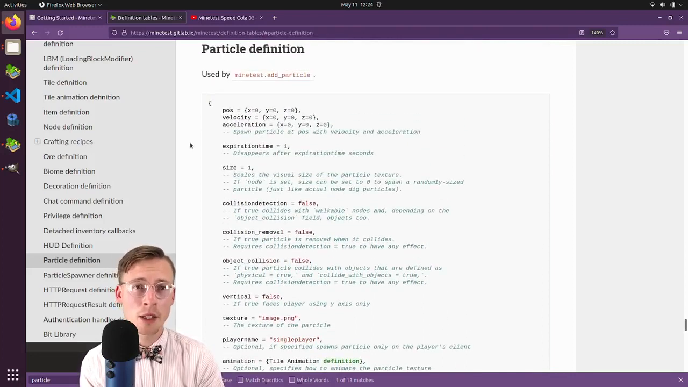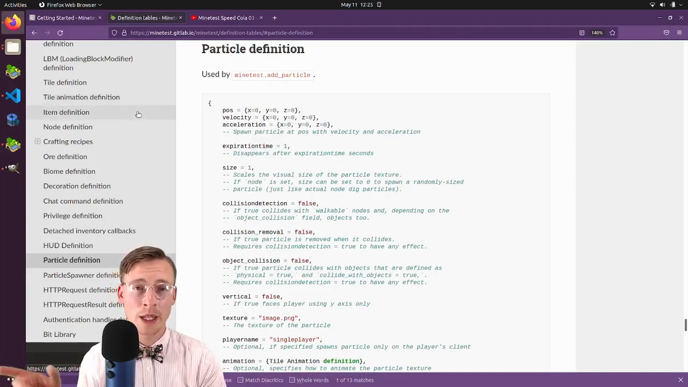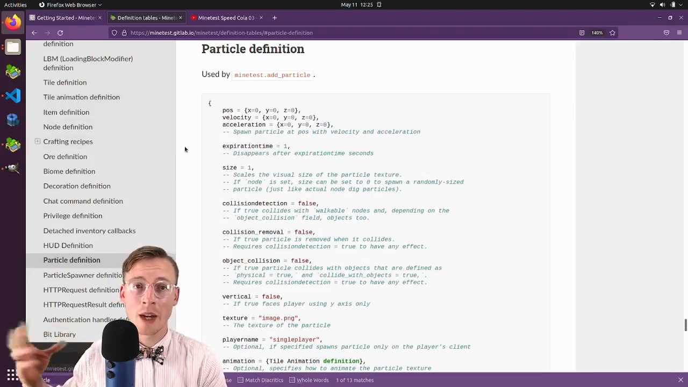I can tell you that you're probably going to need the position and velocity and acceleration. You're for sure going to need these. And then also a texture. You're going to need your texture. Other than that, I think pretty much it is optional. But be sure to poke around and see what this can do, because it's kind of cool. Oh, and expiration time, that's probably going to be important. So I'm going to quickly throw this into my code because I'm running out of time, and then briefly explain why and where I put it.